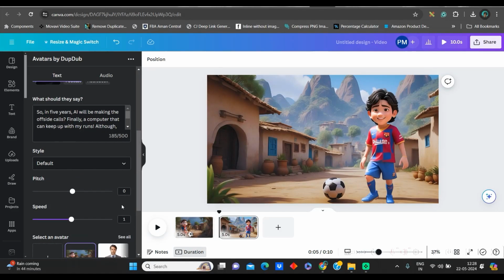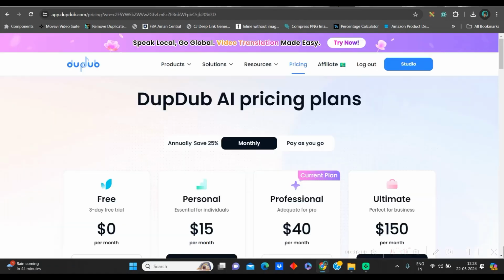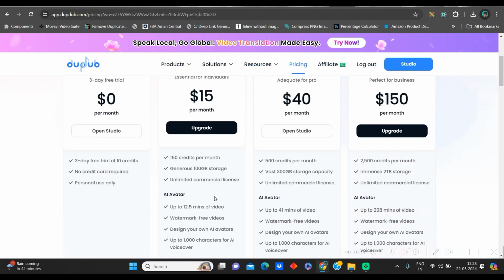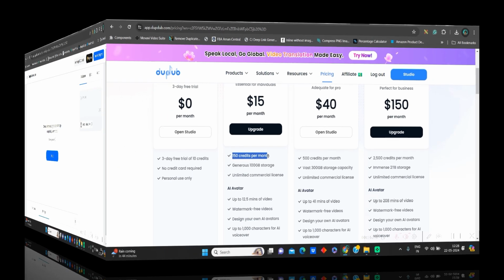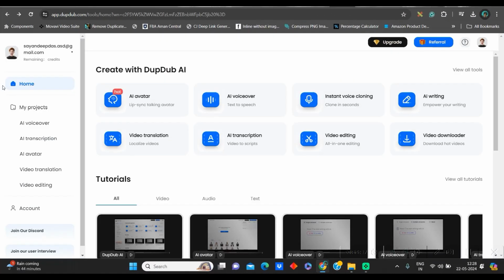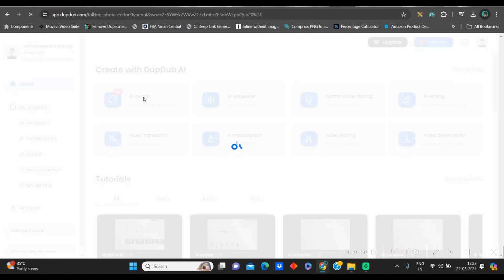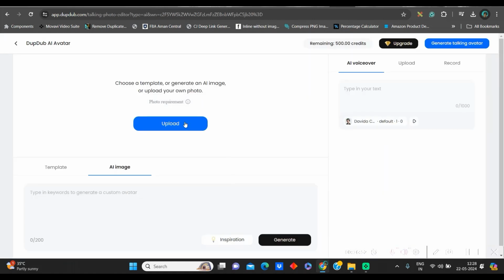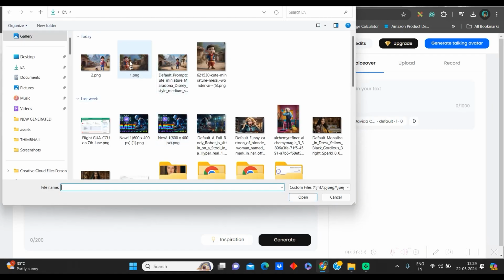Okay, while this is getting generated, let me show you in the main software of DupDub. Before we go to DupDub, you can check their monthly packages. It's only $15, by which you can get 150 credits. Go to dupdub.com to sign up with your Gmail or email account. Now go to AI avatar option the same way we have done there. Then directly go to upload, and I will be uploading Macy's image.